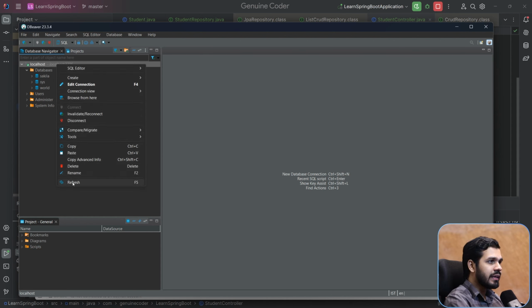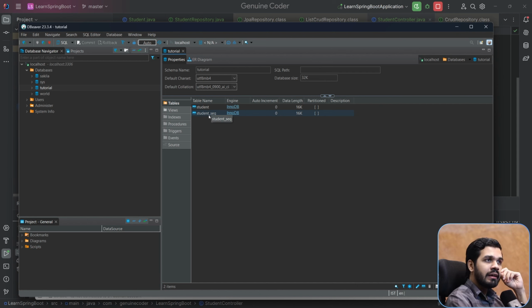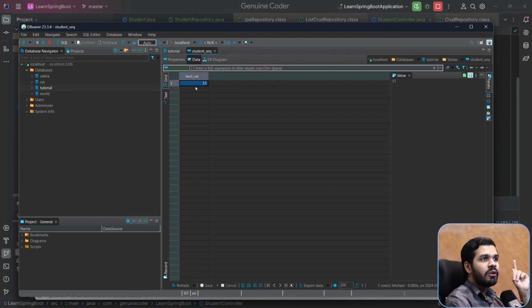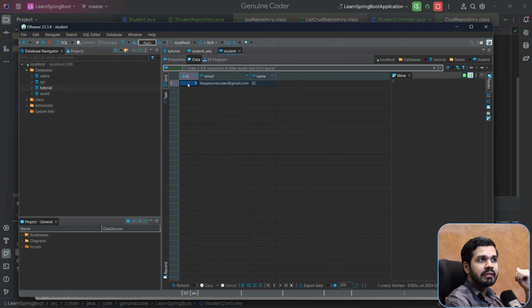So this is the DBeaver tool. Let me refresh the database, and I have the tutorial database available here. If you look into the tables, we have two tables. One is student and one is student sequence. When we provided the auto generated value option for the ID, internally it created a student sequence. If I look at the student sequence, it has some internal value 51. And if you look at the student table, you can see that it has ID 1, the genuine coder at gmail.com, and the GC as the name.